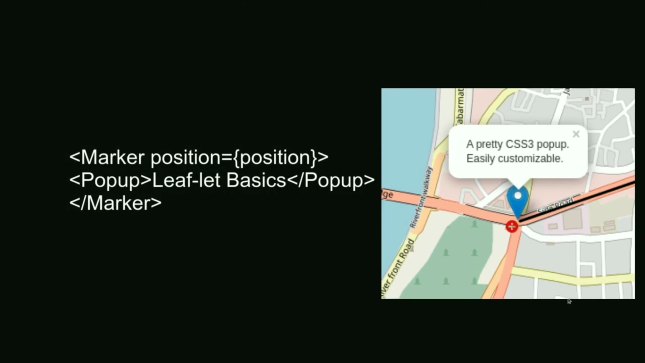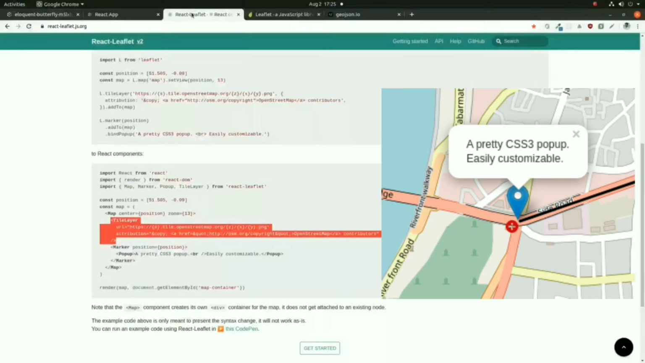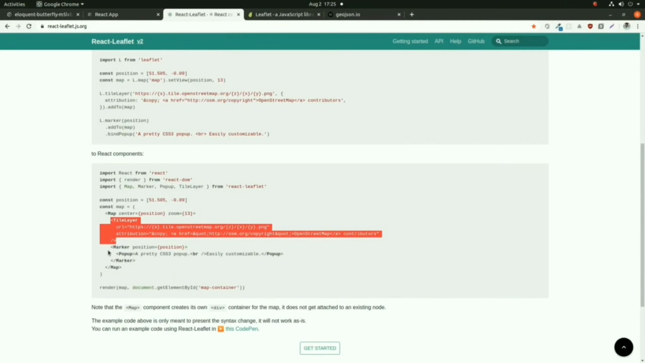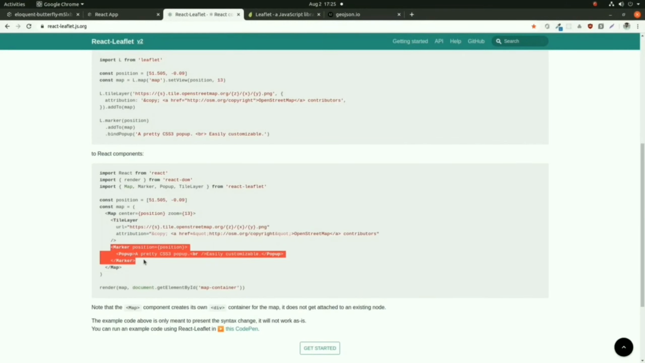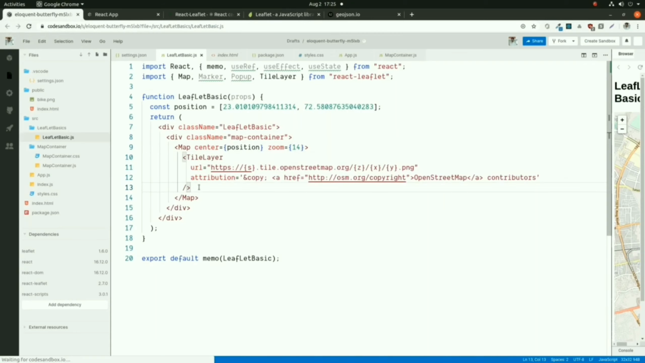Marker is used to put the marker in the map. Its position attribute takes the lat long as the argument. In marker you can also use the pop-up element that is used to show the pop-up when you click on the marker. Now for the marker element, I will copy the marker element from the React leaflet.js and put that element inside my page.